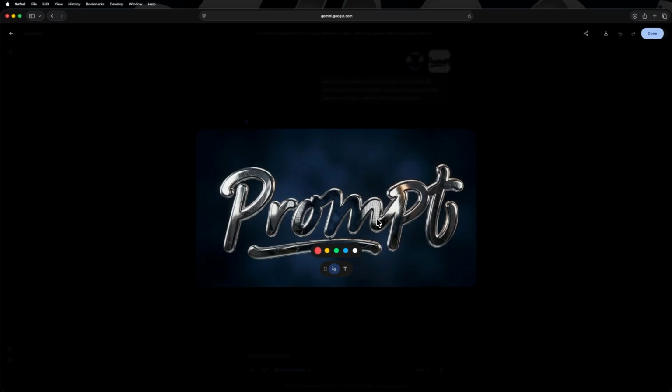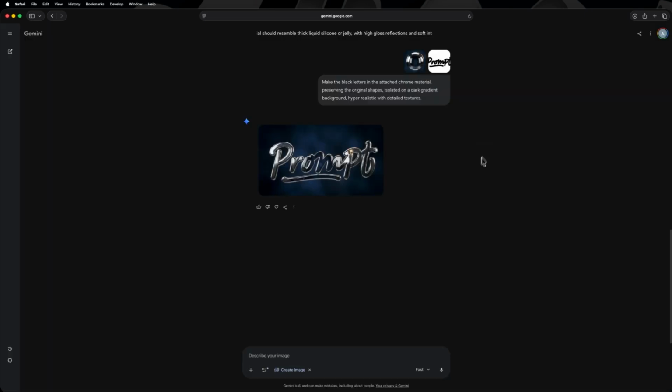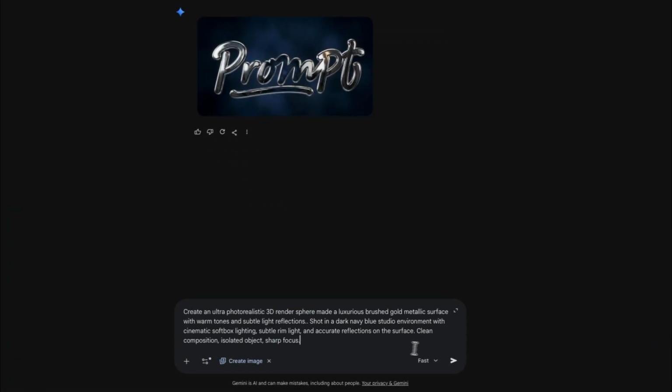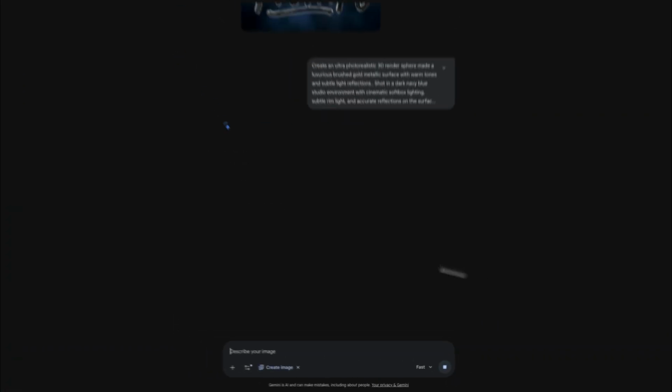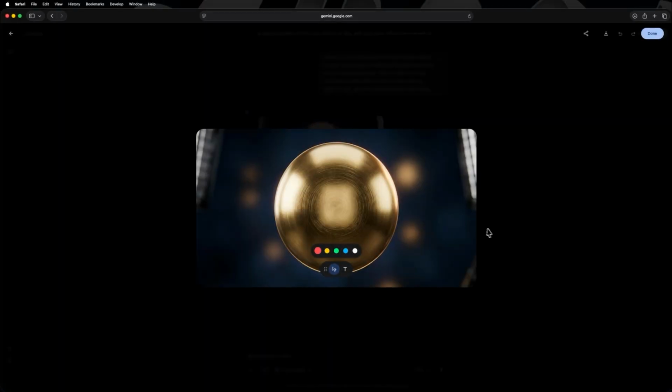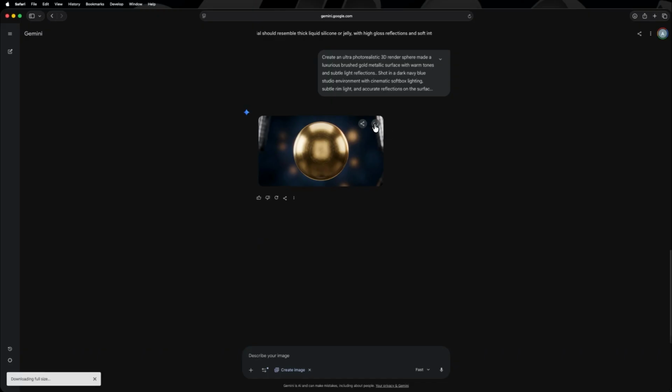So this one has a completely different vibe. I mean, it's the same letters, but totally different design. You could do this with gold, with marble, with neon, whatever. The possibilities are endless, really. And yeah, let me also quickly show you one more variation. So I'm gonna paste another prompt for a golden material. I'm gonna submit. Okay, that looks nice. I'm gonna save it.